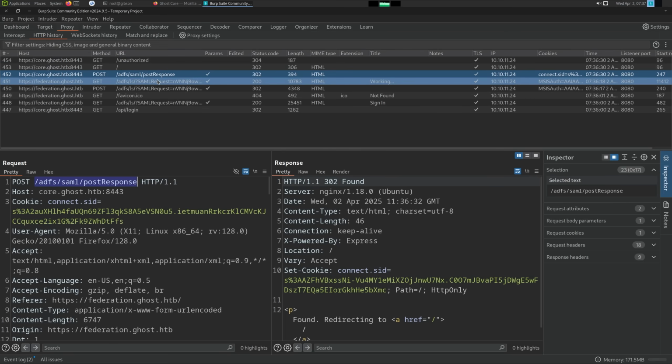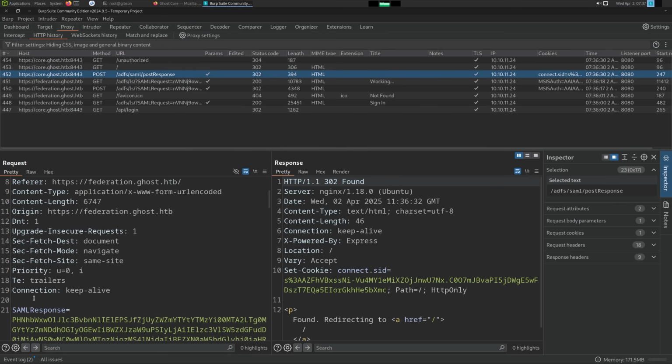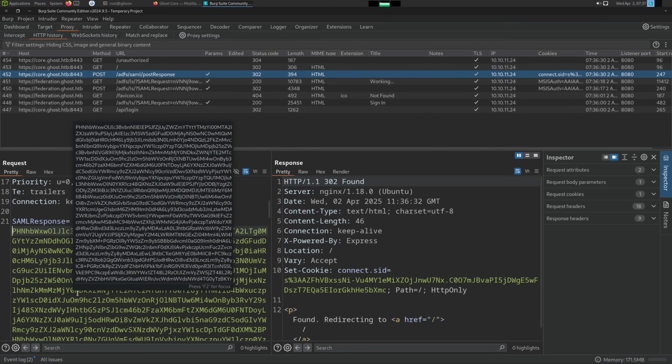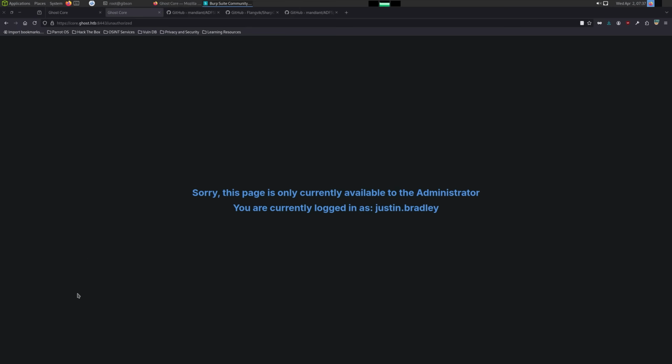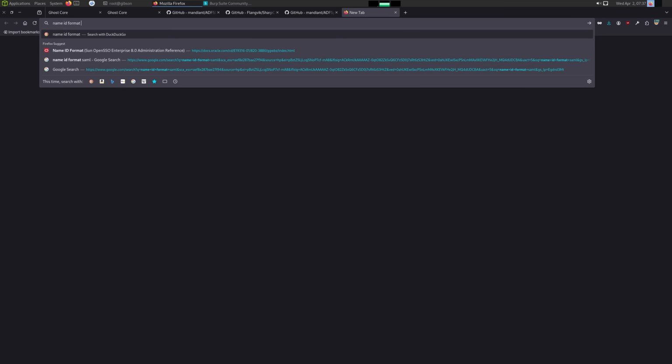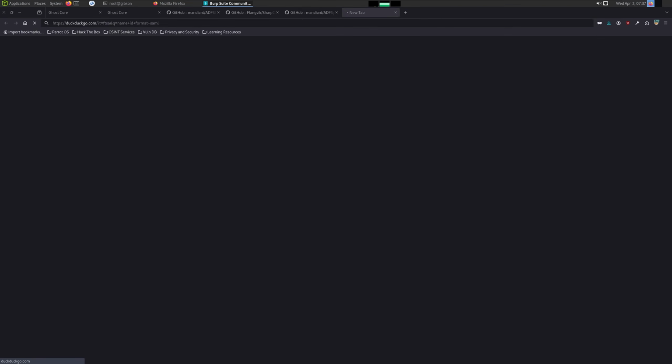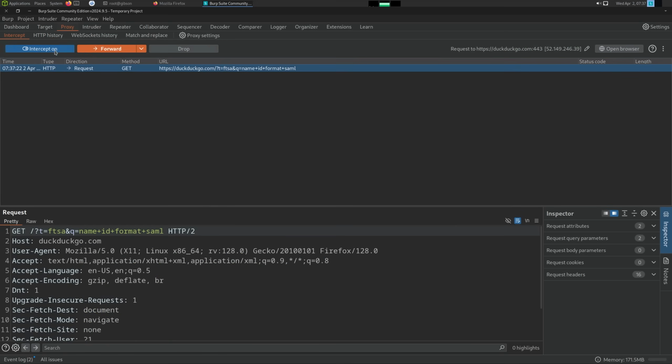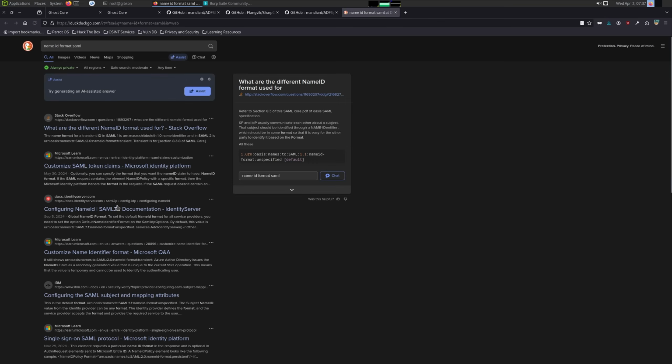I bet if we found it in here, this is going to be something called the assertion. I'm getting ahead of myself if I talk about that now, but you'd look at that and see it gives an email. But I'm going to Google name ID format SAML. Is it going to load or is it just going slow because I'm going through Burp Suite? Intercept off. There we go. Let's see.